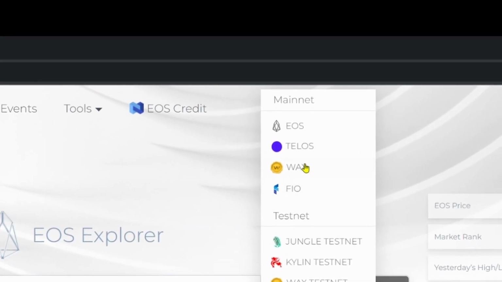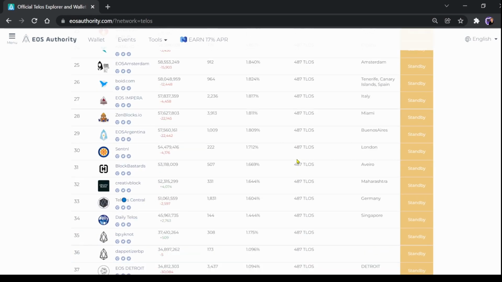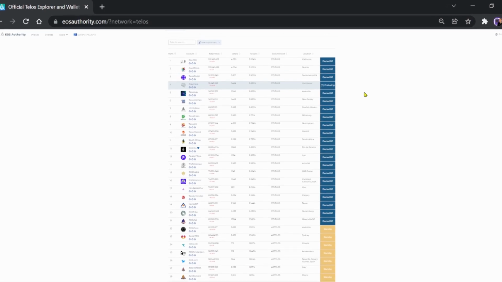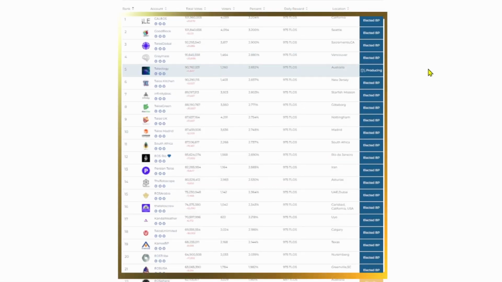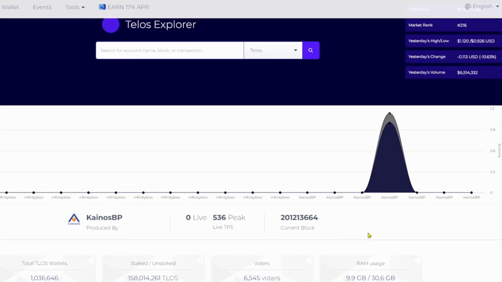Let's begin. Go to EOS Authority, select Telos, scroll down here, and here you can find a list of Telos validators. And on top you can find your current vote leader. There are 21 elected validators ranked 1 to 21, and elected validators take scheduled turns in producing blocks. This schedule is displayed in this real-time chart.